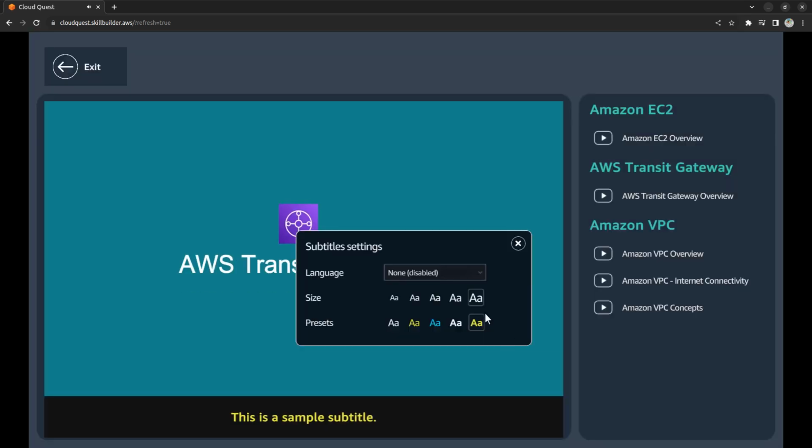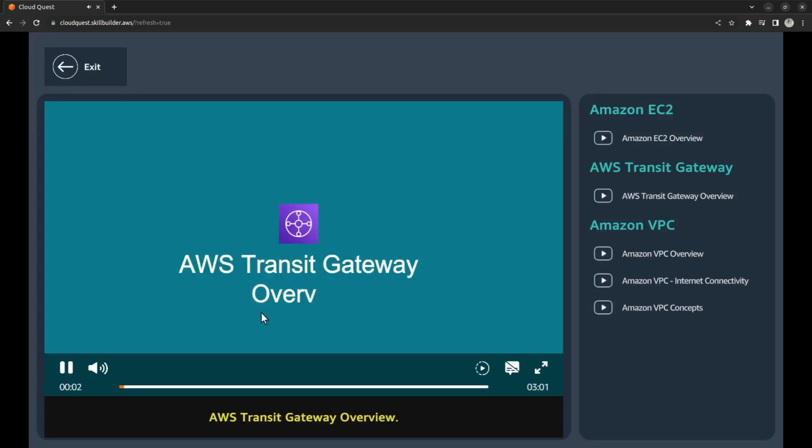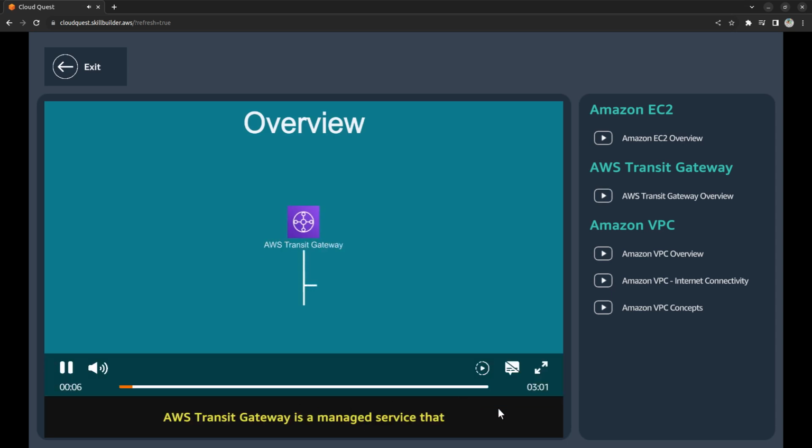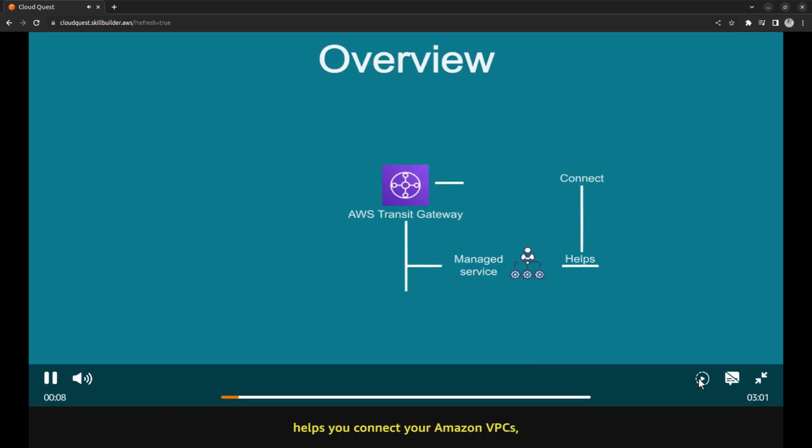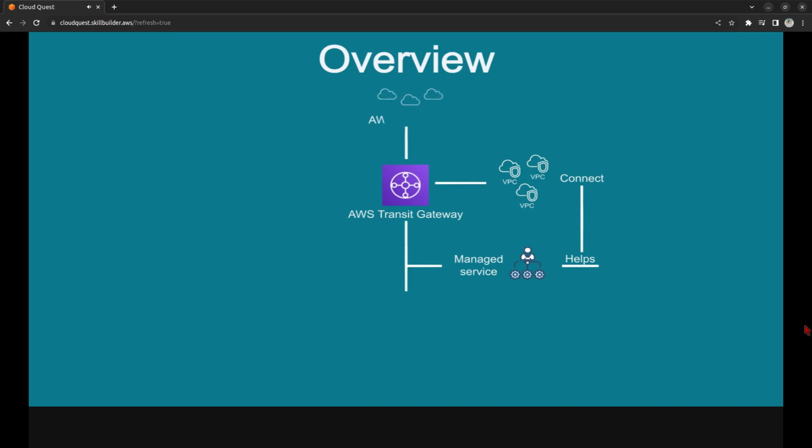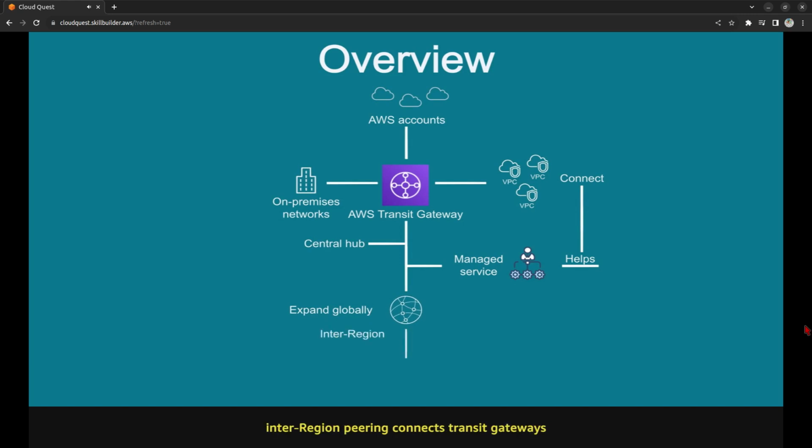AWS Transit Gateway Overview. AWS Transit Gateway is a managed service that helps you connect your Amazon VPCs, AWS accounts, and on-premises networks through a central hub. As you expand globally, inter-region peering connects transit gateways together using the AWS Global Network.